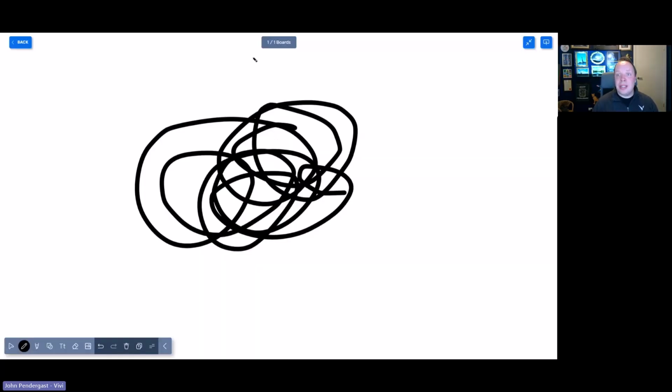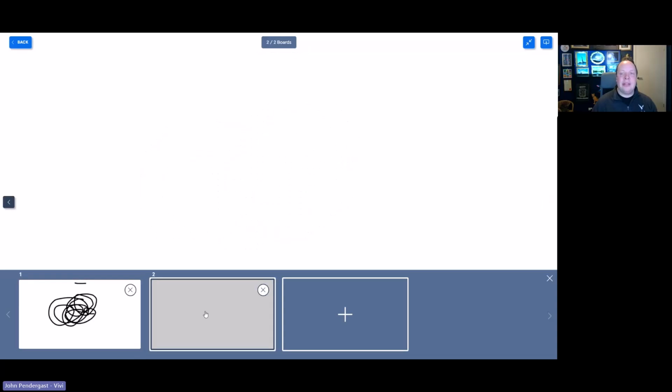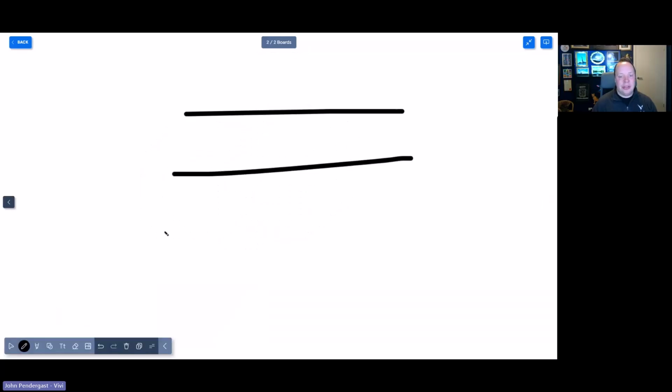Now, at the moment, you might be able to see up the top, I've got 1 out of 1 boards. I can have up to 50 in here. So if I want to add more, my third button from the end looks like 2 little overlapping squares. I can click on that, add in some more pages, continue my annotations.